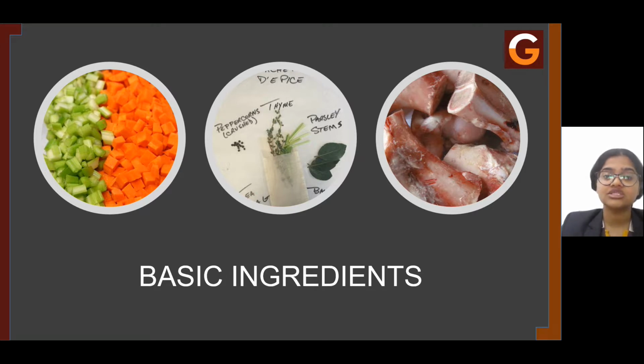Okay, what is remouillage? It's nothing but extracting the flavor into the liquid for the second time. After you take the first extract of the flavor, you add liquid again to the remaining ingredients and heat it up again. That is the term we use: rebouillage. So now let's understand the classifications of these stocks.